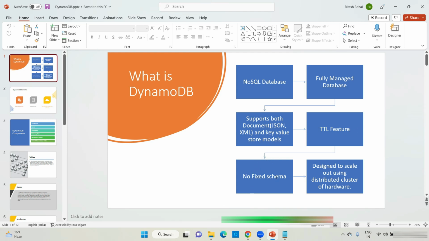When I say no fixed schema, I mean it is not compulsory to have a fixed schema, like most RDS, relational database systems, follow these rules. DynamoDB is designed to scale out using a distributed cluster of hardware. Basically, what AWS is doing in the background is creating a distributed cluster of hardware to serve traffic.